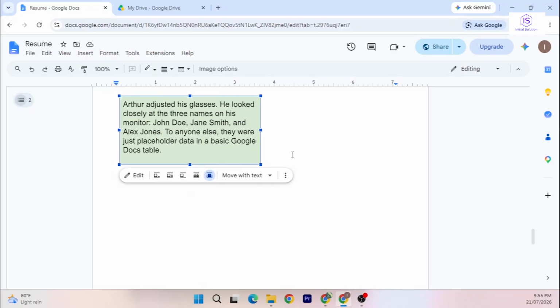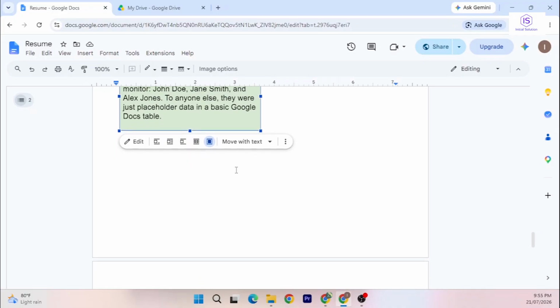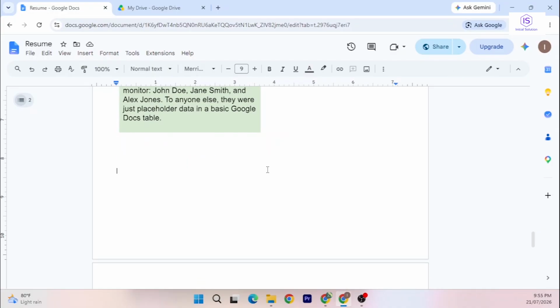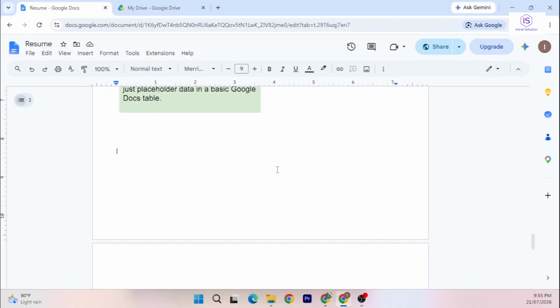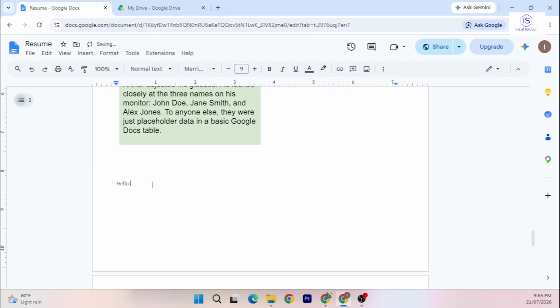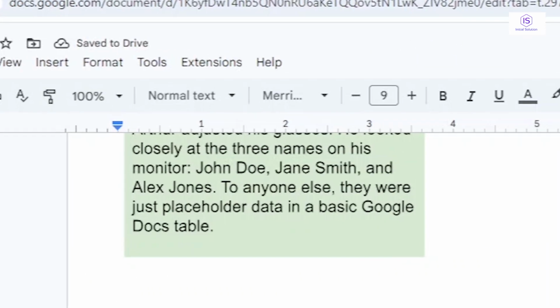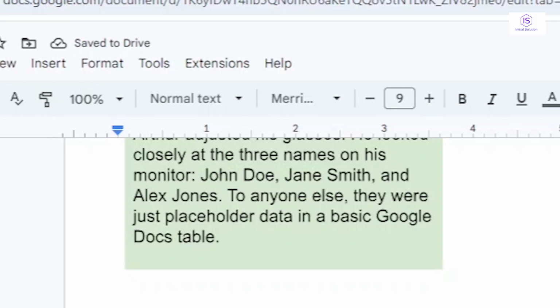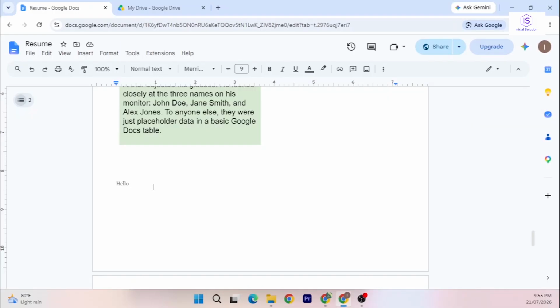Unlike Microsoft Word, you don't need to click a Save button in Google Docs. As you type or make changes, Google Docs will automatically save your work to your Google Drive. At the top of the document, you will see a message such as Saving or Saved to Drive. Once it says Saved to Drive, your changes have been saved.